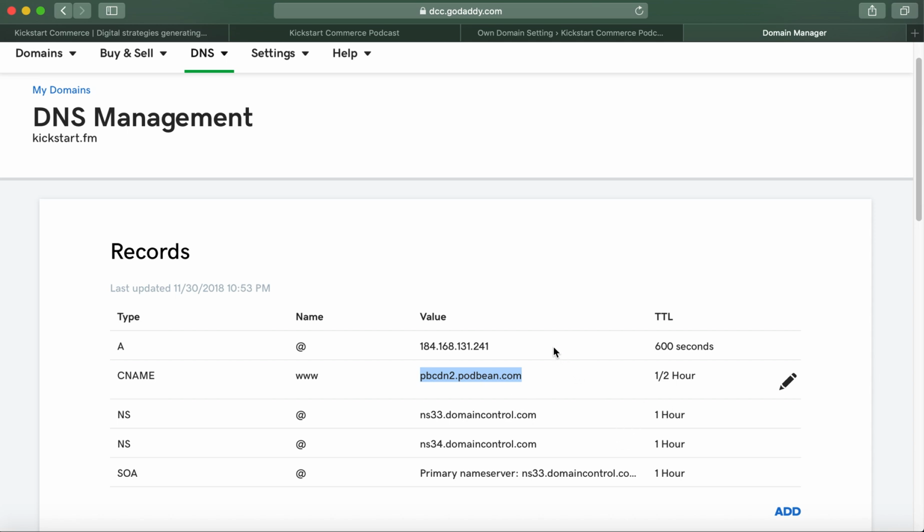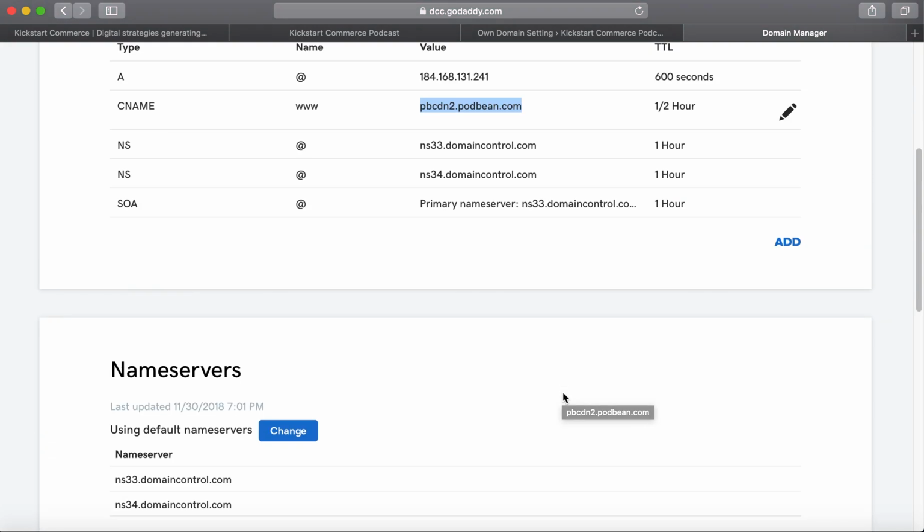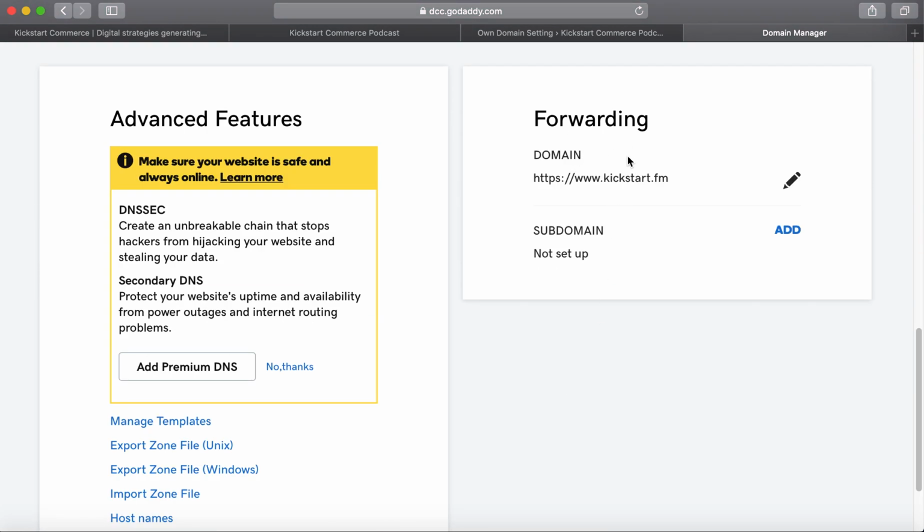And what's interesting is it'll only work with www.kickstart.fm when that's entered into a browser. So what happens when someone enters just kickstart.fm without the www? What you'll need to do to overcome that is set up a forwarder for the naked domain, as it's called, when you don't have the www in front of it. You'll need to set up a forwarder that redirects it to the www so that it actually works.